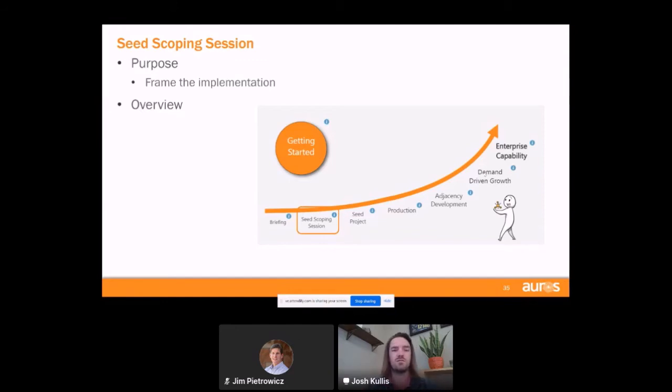So we want to understand where the implementation is going to start and where it could potentially go once success is shown. And then just as important, if not more important, what does success look like? What are the actual objectives of the seed project? If we're going to embark on one of these seed projects and onboard a workflow, how are we going to measure success at the end of that actual project? So the framing of the implementation and understanding what it looks like is one of the main components of why we want to do a scoping session.